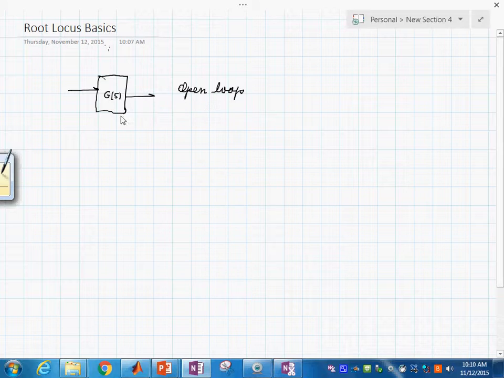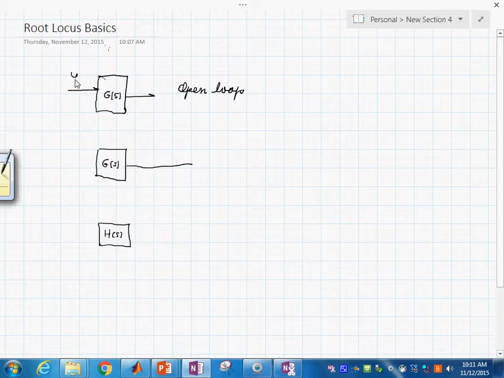But if you look at the situation where you put a feedback loop to it, we could have a basic system that looks like this. I'm going to draw a simple feedback control system. This is the input in here, and this is your output in here.